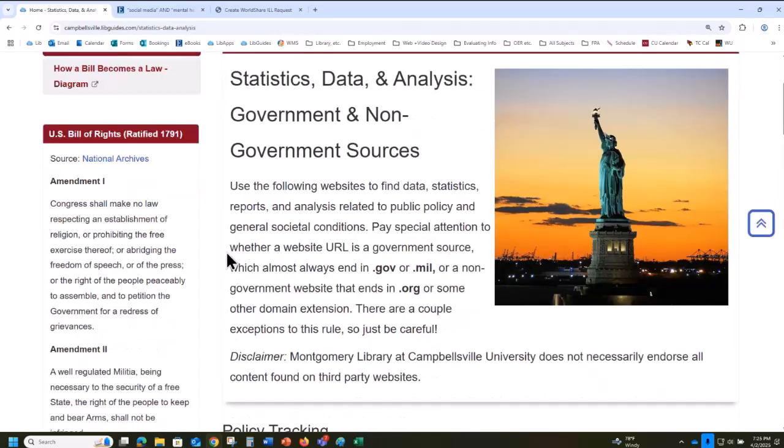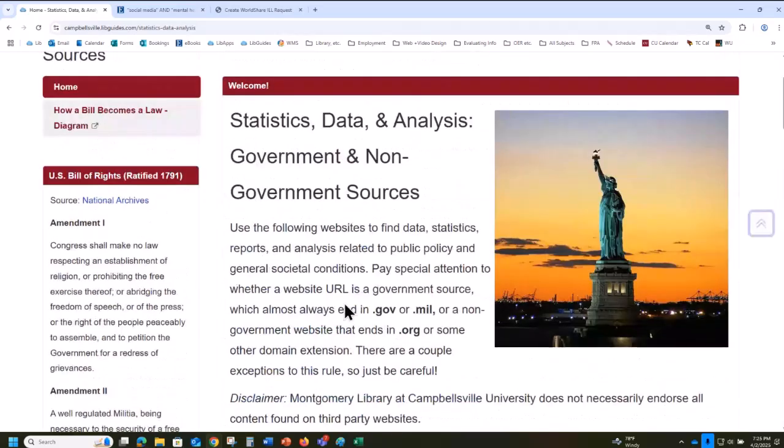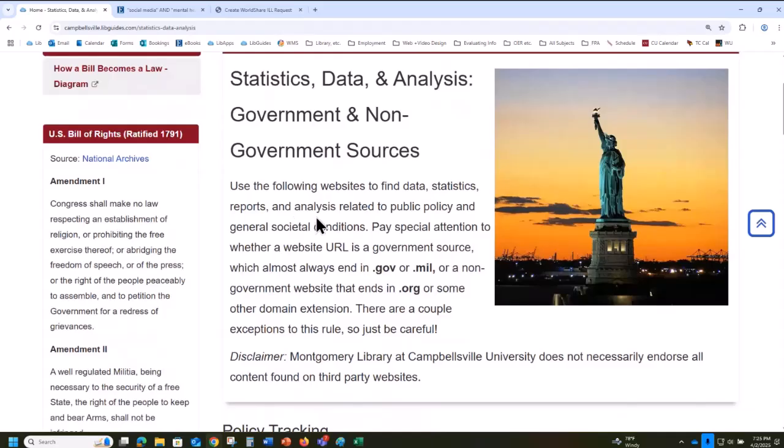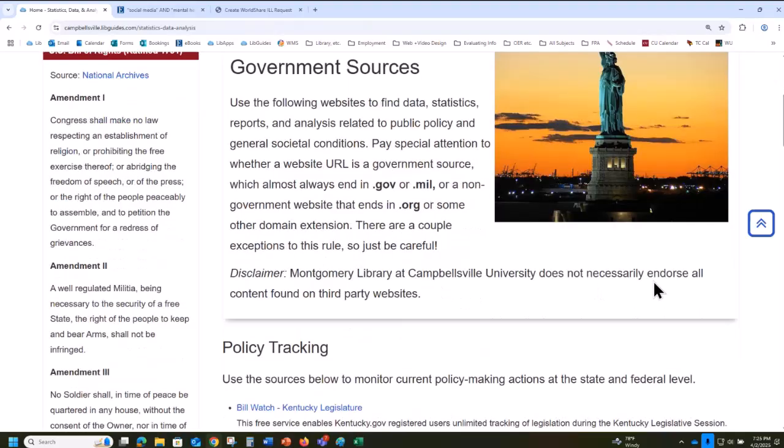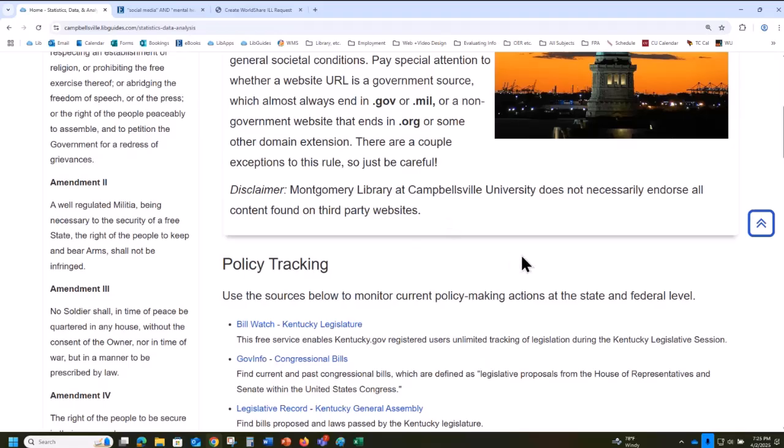Use the websites that I've listed down here to find data, statistics, reports, and analysis related to public policy and general societal conditions. Pay attention to whether a website URL is a government source, which almost always ends in .gov or .mil, or a non-government website that ends in .org or some other domain extension. There are a couple of exceptions to this rule, but this is the general rule. And by the way, we don't necessarily endorse everything found here, but this is for research purposes.